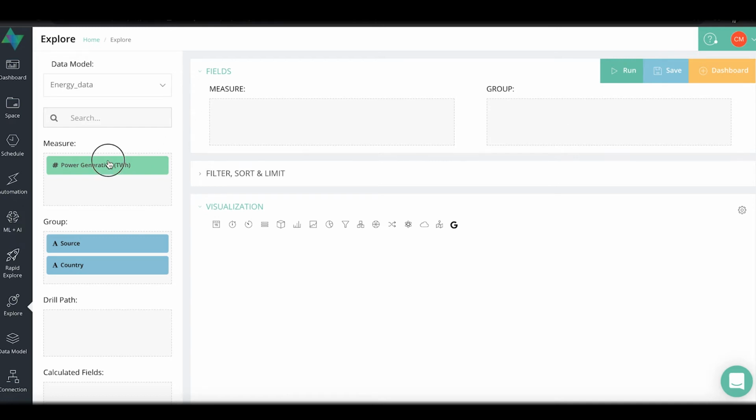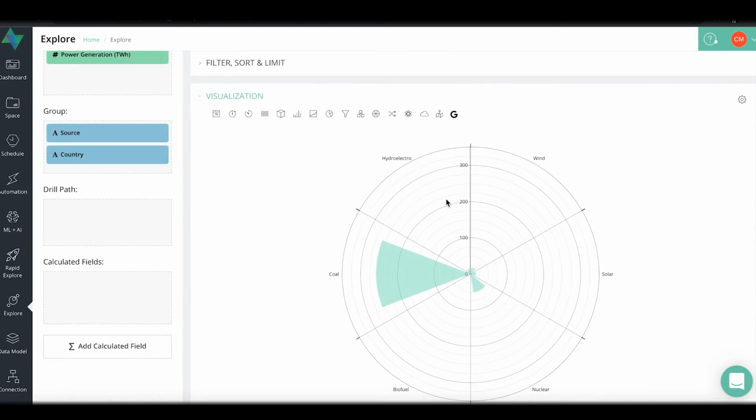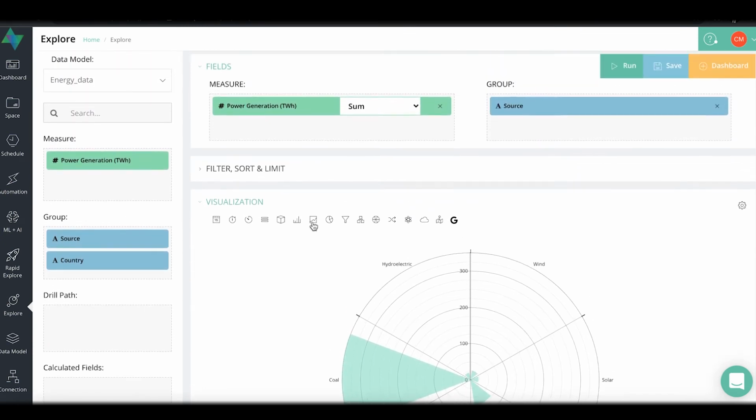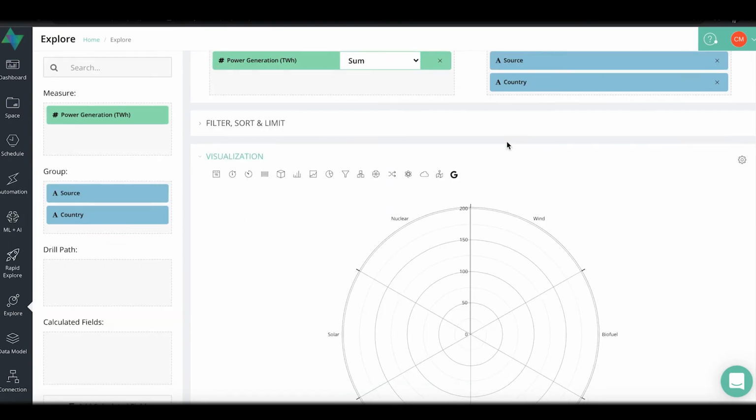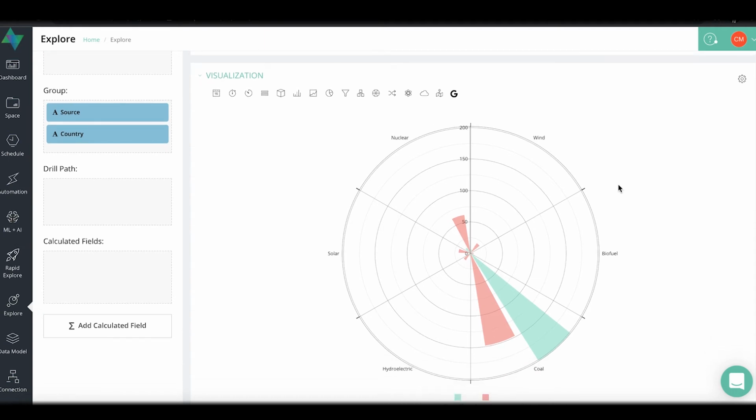First, we'd like to measure the total power generated. So we can drag that over to the measure box and select sum to give us the total power. Then, since we want to see the contribution of each source, we can group by source and select polar chart in the visualization options, which is this one. And then lastly, we can group it further by adding country to the group box, like so. And there you have it, our first polar chart created in less than a minute.